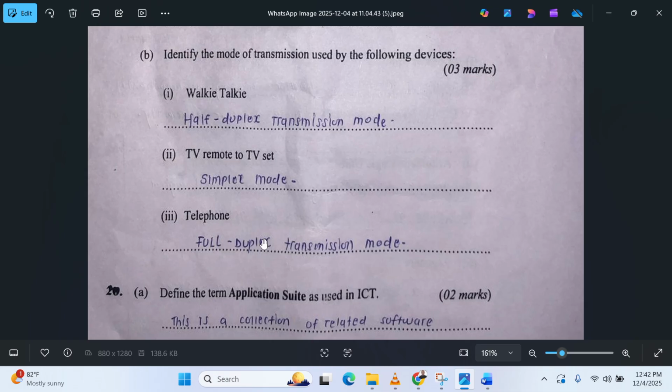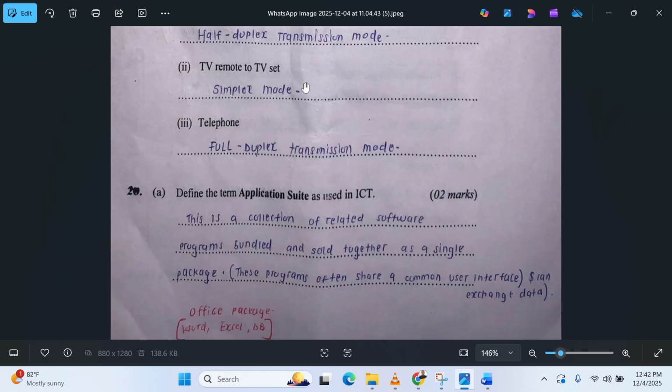A TV remote, that is one way, strictly one way. You can't communicate the other way. Just a walkie-talkie, you can. One party can communicate and another one can't. But a TV remote, you communicate one way. That is simplex mode. Telephone supports two-way communication simultaneously. That is full duplex transmission mode.